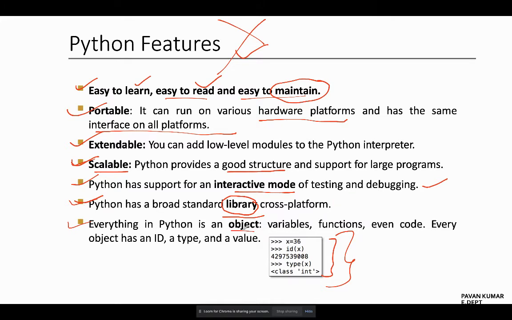And the last point says that everything in Python is an object. Your variables, functions, even code. Every object has its own ID, type, and value. Let me take an example here. X is equal to 36, ID of X. You can get the ID of that particular X value. Type of X: because 36 is an integer number, we have a built-in function, type of X. If you pass it, it will show the output as integer. Okay, so these are all the features of Python.